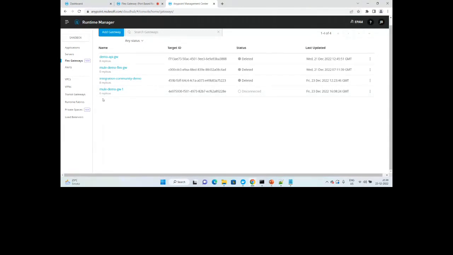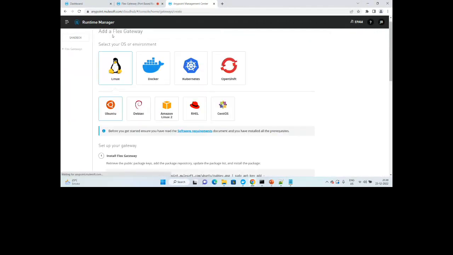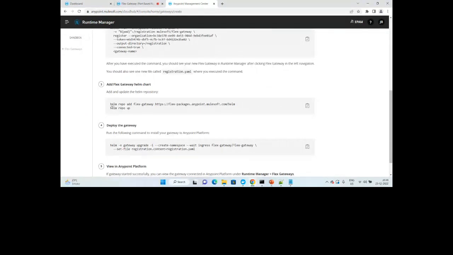Yeah, we haven't written, we have just registered it. We haven't generated any replicas yet, right? So I will go to Add Gateway. I will go to Kubernetes. I will copy this. You require Helm basically.